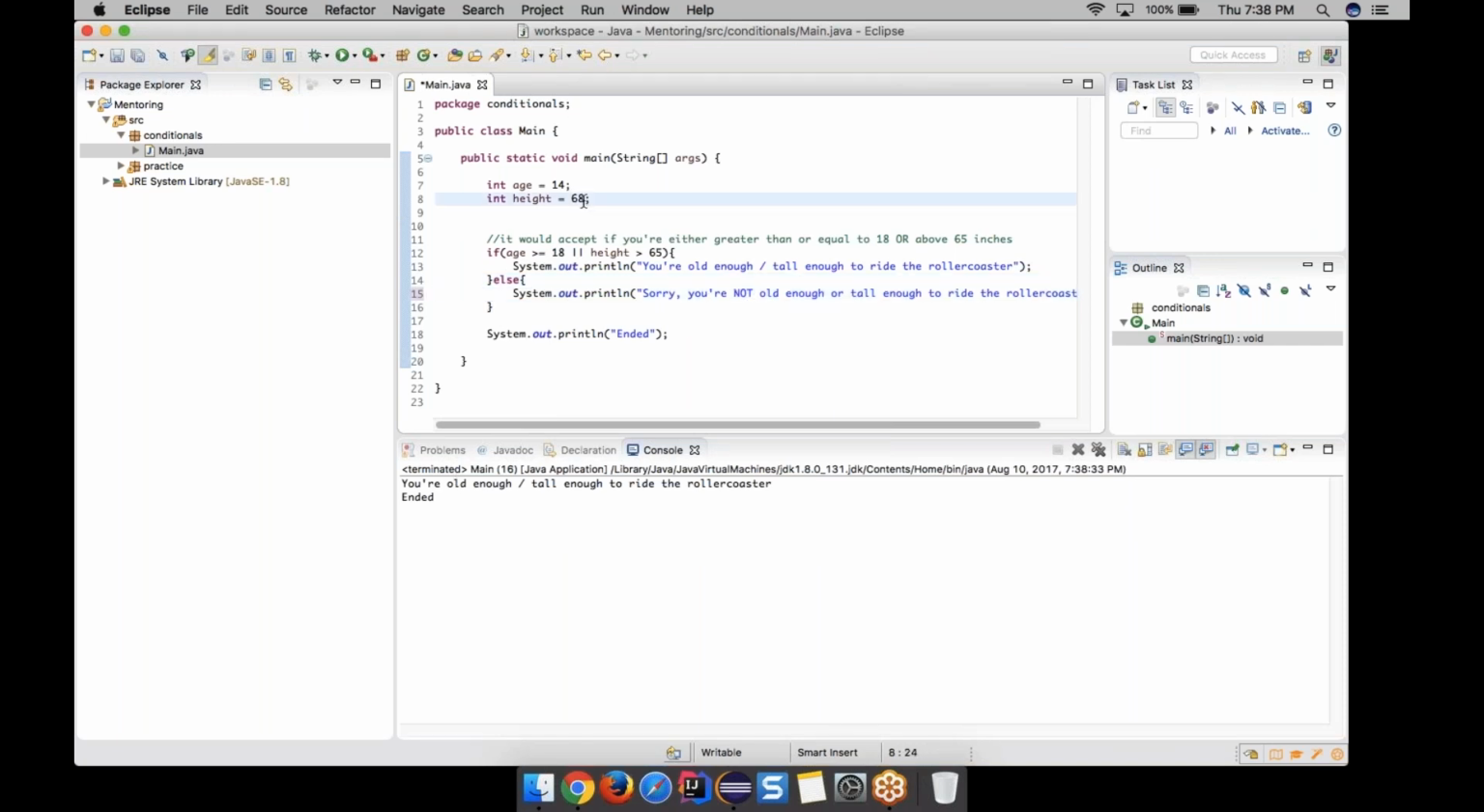Okay. So now let's say I have 14 years old and 53 inches. What do you guys think will print out now? My age is 14 and my height is 53. So if age is greater than or equal to 18, that's false because age is 14. Or height is greater than 65, but our height is 53. So both of these are false. False or false gives false.